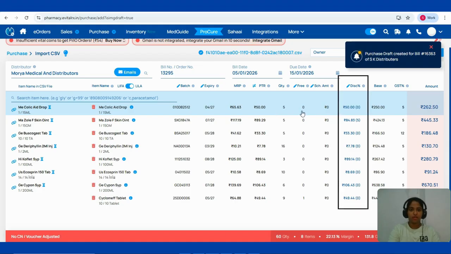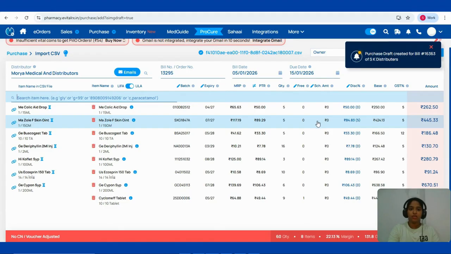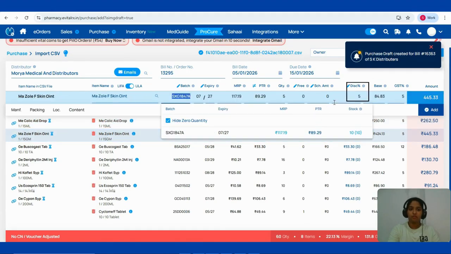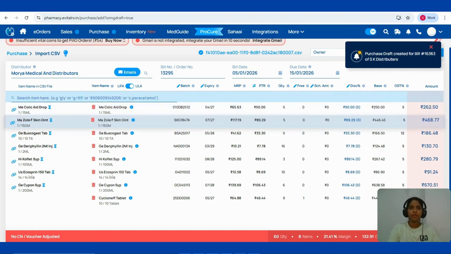Second check is the discount. If you notice, the invoice says 0% discount for all the stocks, whereas in the system, the discount is manually taken for the stock Zol F Skin Ointment as 5%. So we need to manually change the discount to 0 and add it. So usually kindly look out for wrong discounts, negative discounts or overall bill discount. Also note, discount must always be applied before GST.